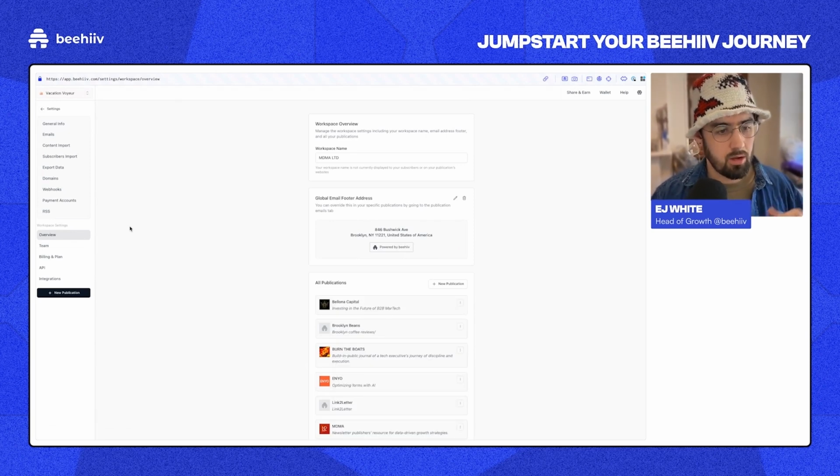Essentially, if you think about the hierarchy of an account, we have workspaces that are akin to your business or the entity that you run your business or your newsletter through. If you don't have a business associated with your newsletter, that's okay. Just think about it as that workspace that holds all of the work you're doing. And then within a workspace, you can have one or multiple publications that are owned by that workspace.